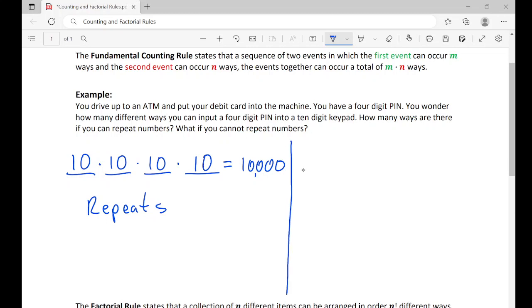Now, what if we can't repeat? Again, we have 4 digits to choose from, but we are not allowed to have any repeats, no reoccurring numbers. Again, we have 10 digits to choose from, so for our first number, we have 10 options. But once we've chosen that option, we're down to 9 options. And once we've chosen that second number, for our third number we only have 8 options. And then for our last number, we only have 7 options because we cannot repeat a number that's already been used.